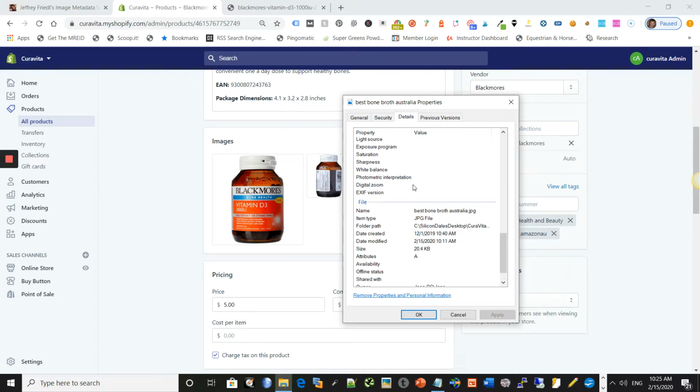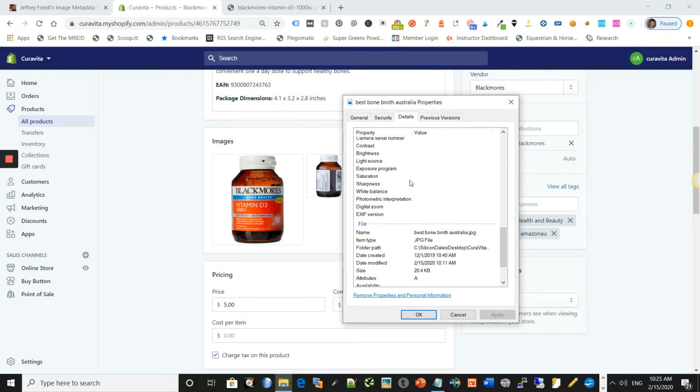We use that a lot for our local clients when we're adding images to their local business, say a service provider that only services a local area. We add that GPS data, and it just provides more relevance to that particular page where the image is located.